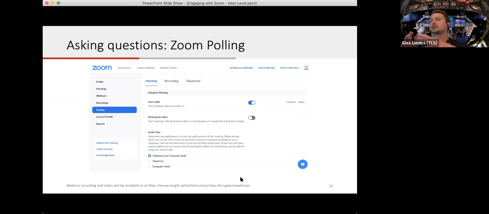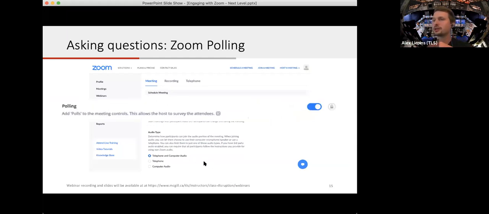So to get started with polling in Zoom, you want to go to your settings, make sure that you have polling enabled first and foremost. So you're going to make sure that it's clicked over to the blue. Once that's set up, then you're good to go.